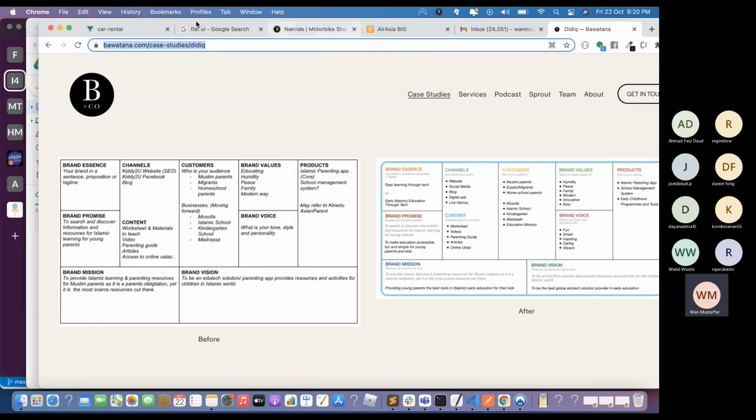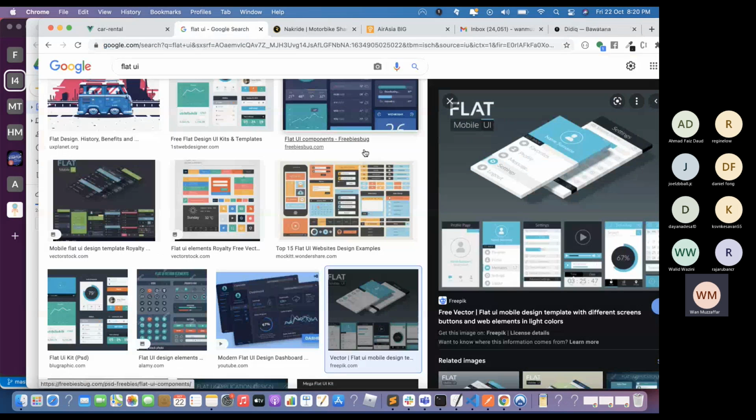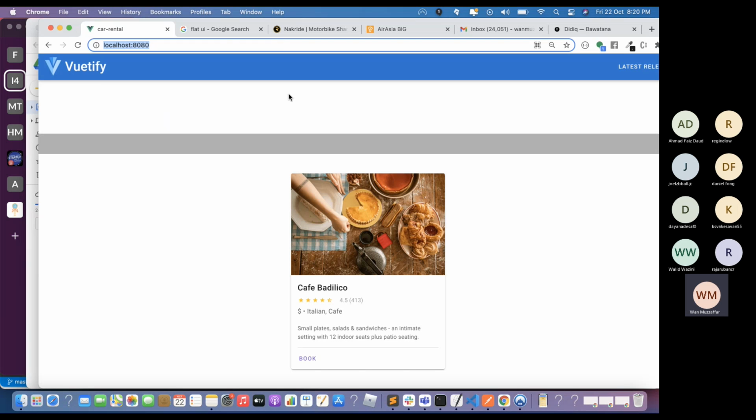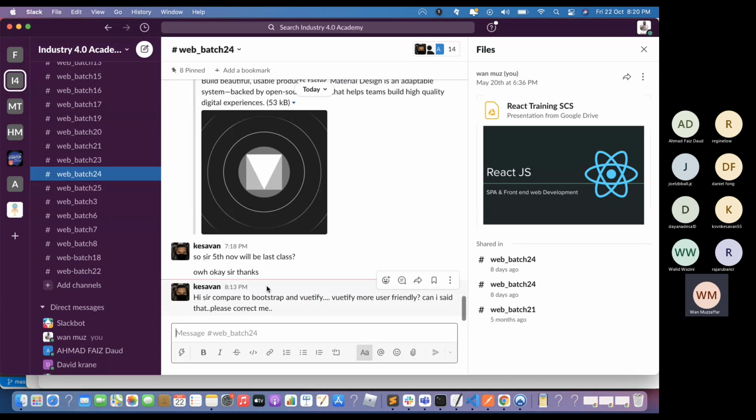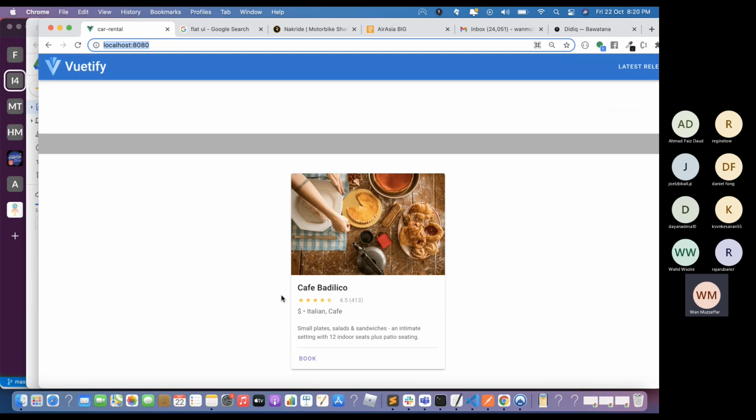Based on the concept, we will design the website and the app, and we will see whether it is more suitable like this or like this, with a lot of shadow, or whether it is suitable using Bootstrap. I cannot say whether it's user friendly or not, because that's very subjective. Normally the designer will decide which one is suitable.